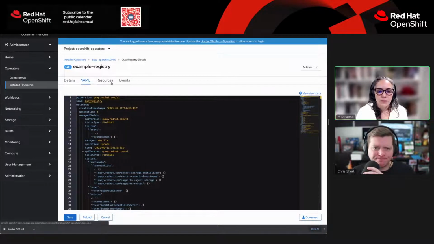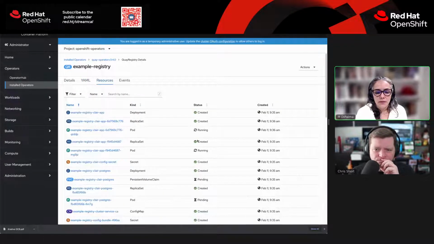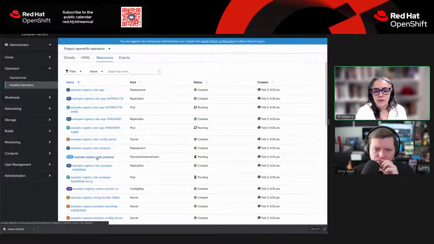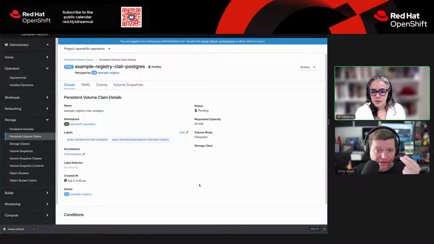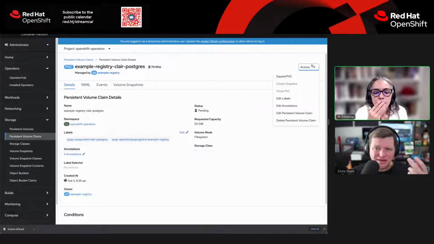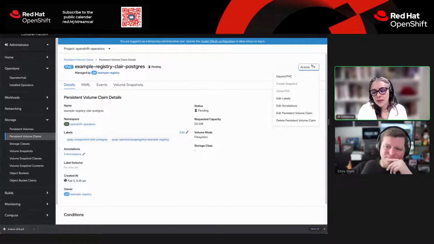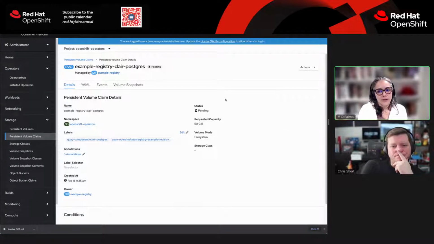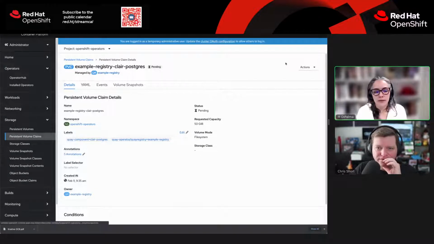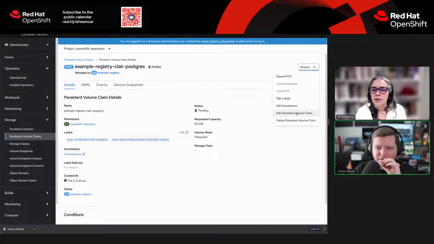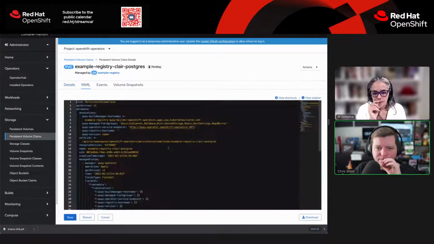So if we go into, hang on, let's see if we can modify this. If you go into your PVCs, let's look up the Claire Postgres. This is the PVC right here. Managed by example registry. It's pending. Why is it pending? Let me click that. So your storage class isn't set. We need to set it. You need a storage class. Okay, so where do I set that? Go to YAML. Edit the claim. It'll take either one. Oh, it's going to take us to YAML.